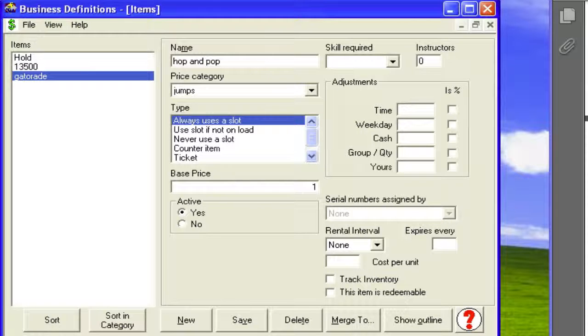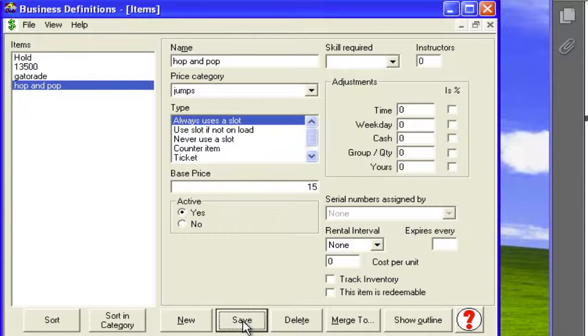Base price, $15. Active, yes. We won't do any of this other stuff. No discounts, anything like that. Save. Great.